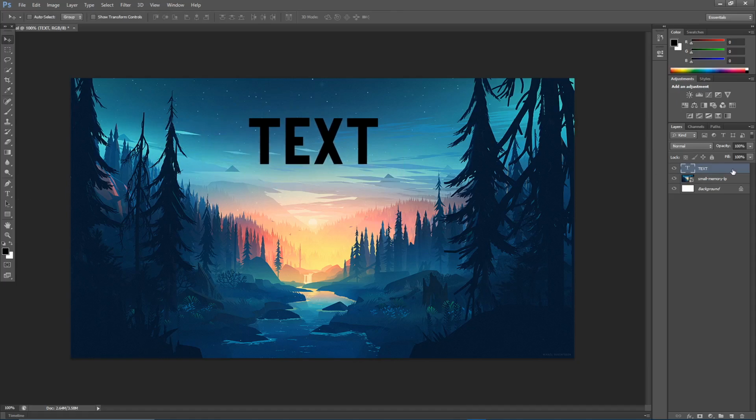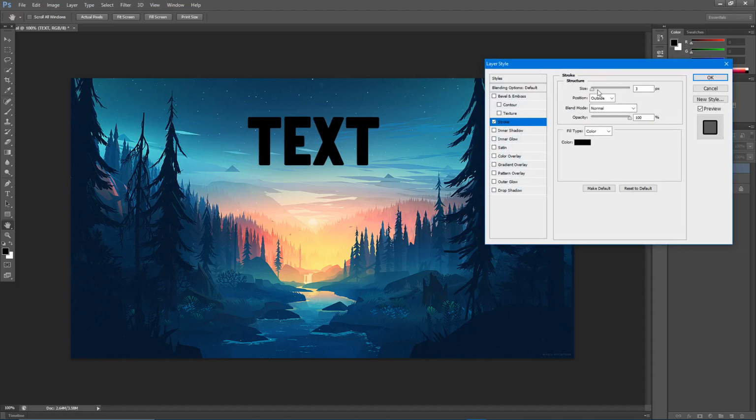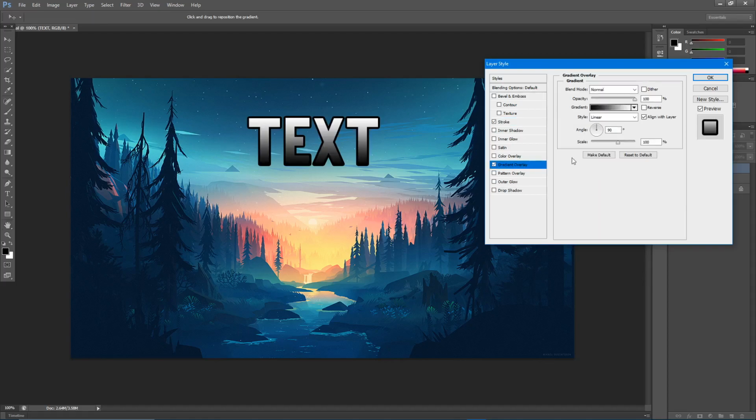I'm going to double click on the text layer, and then I'm going to add a stroke, which will be black, and I'll make it 5. Or maybe I'll change that in a bit. I'm going to go over to gradient overlay, and I'm going to leave it like that.